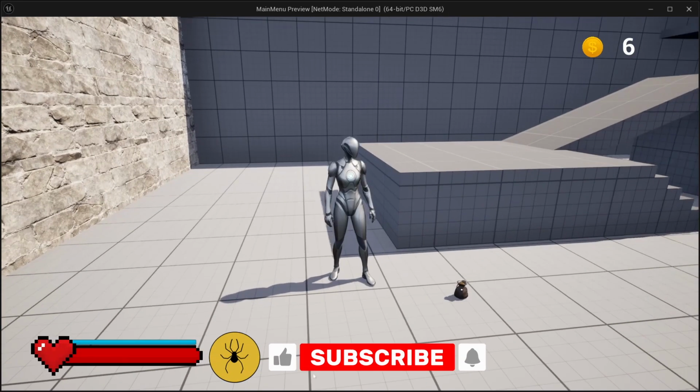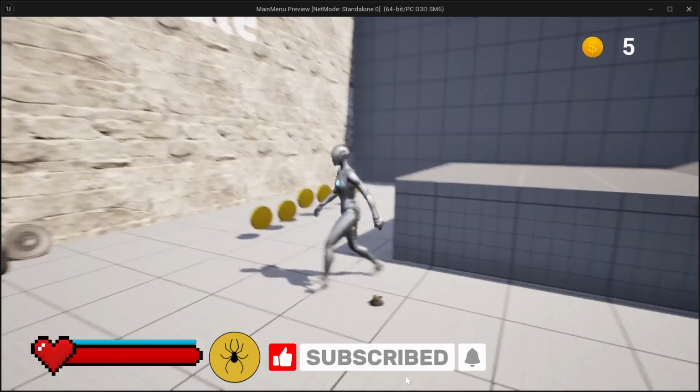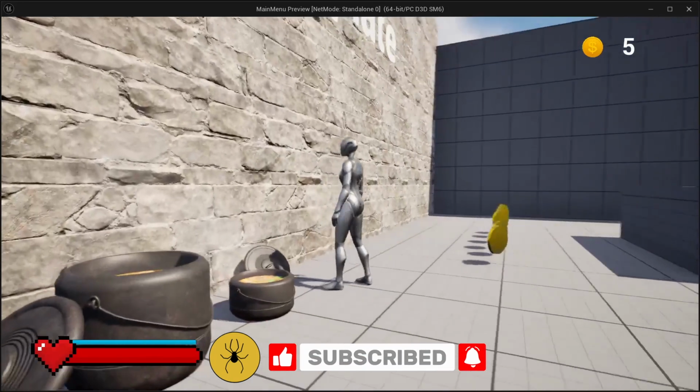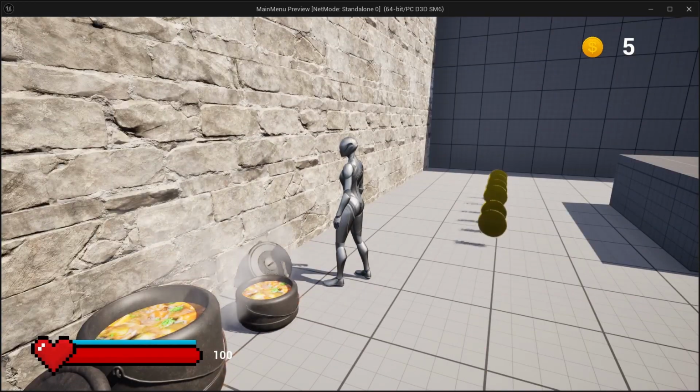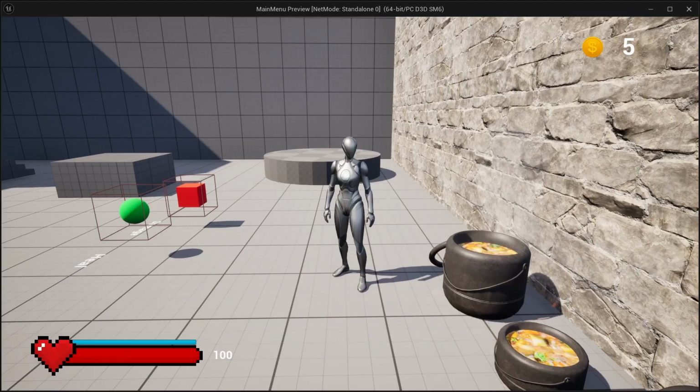Alright, that's all for this tutorial for creating a loot bag. In the next video, we'll set up the cooking pots, and we'll use particle effects from the starter content, and when you're near them, you'll be able to press E to get more health.